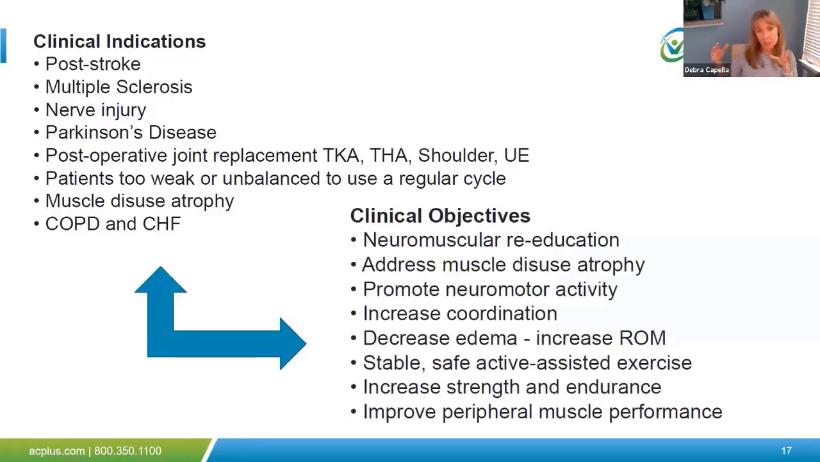Again, why is the therapist choosing to use this as part of their tool? Because they want to work on that fine motor control. They want some neuromuscular re-ed, right? We want to work on coordination. Maybe I need to work on muscle pumping and just reciprocal movement, but this person is not able to walk for any length of time. This is a great way to get some reciprocal movement of these muscles in the lower extremity. And we can actually help with edema or range of motion. It's stable, safe, active assisted exercise, really some great options.